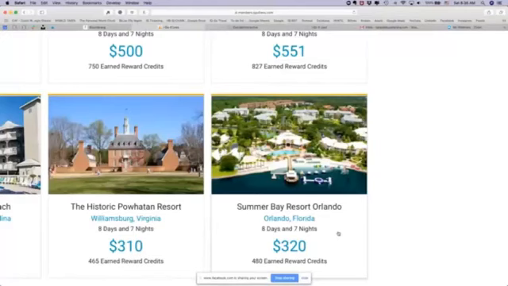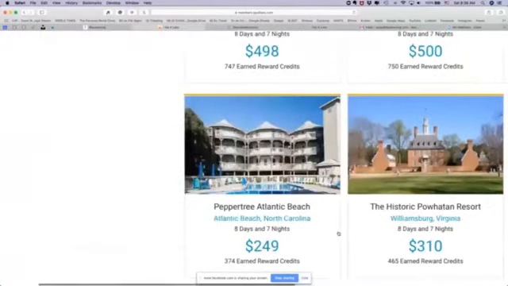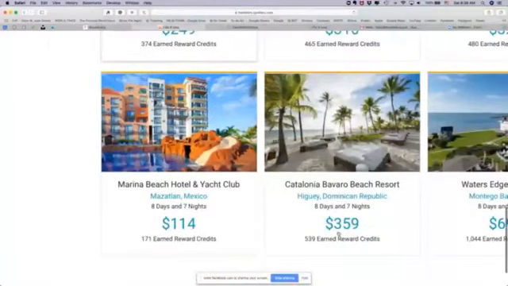$320. Let's pull out that calculator again, folks. 320 bucks. I'm going to do the right calculation this time. I'm going to divide by the nights. Divided by 7. That's $45 a night. Come on, folks. This is absolutely tremendous.